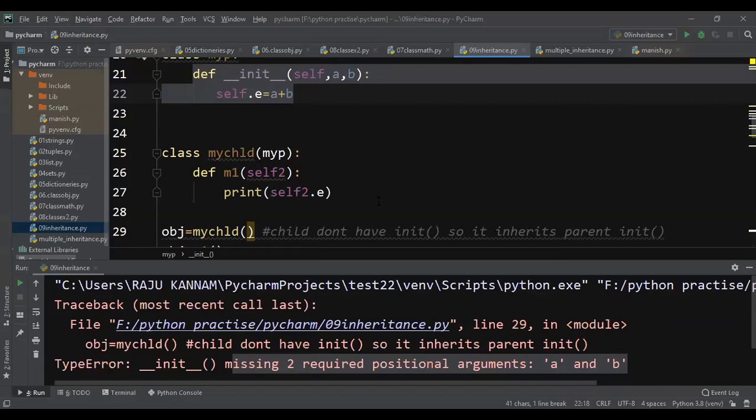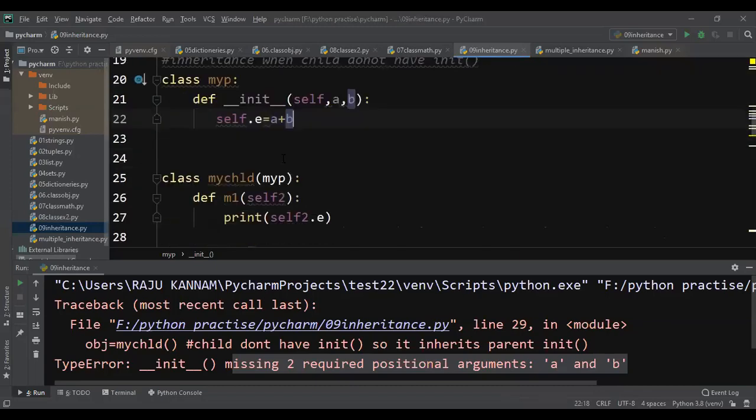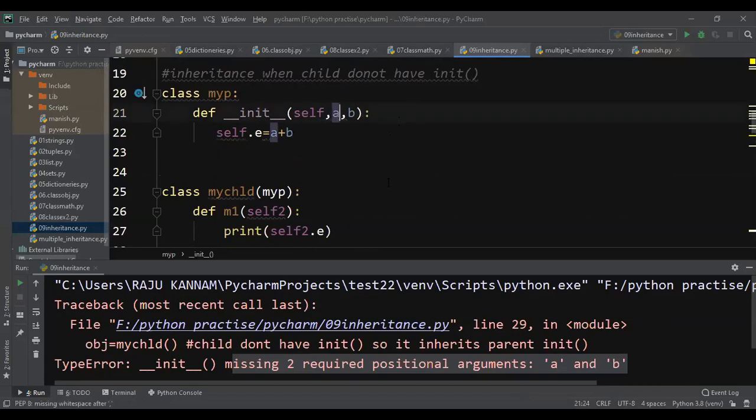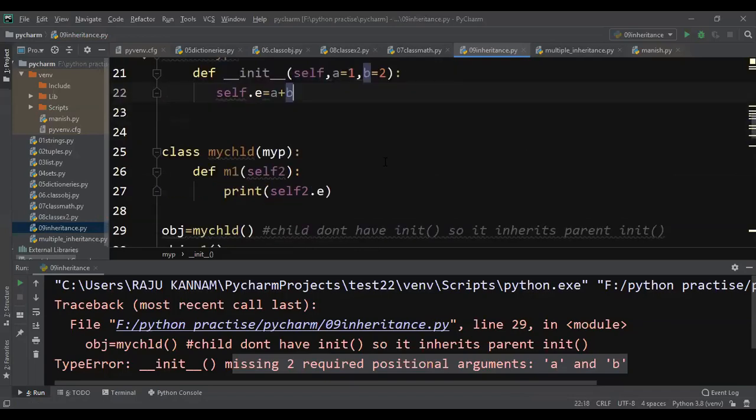Someone is asking, once more repeat, sir, which topic? Okay, Gupta sir, now give default value. Okay, where do I have to give the default value, Manish? So now here, I will give default values for the constructor of my parent. What is the default value? 1 and 2 I will give as the default values.